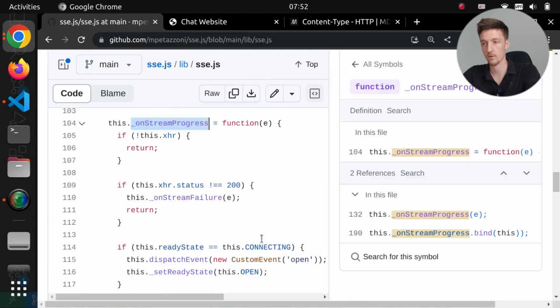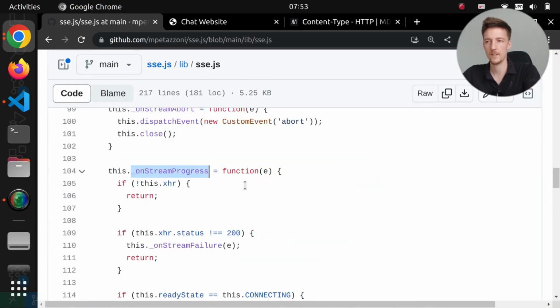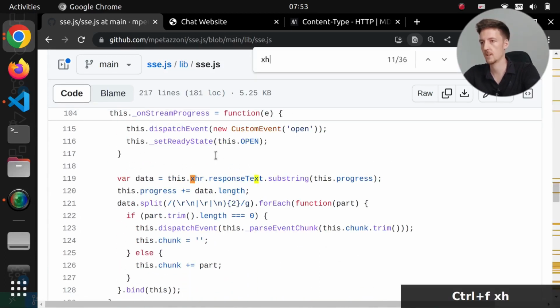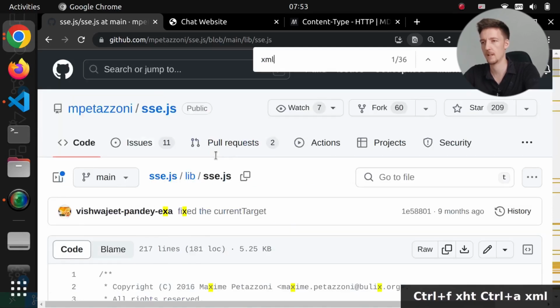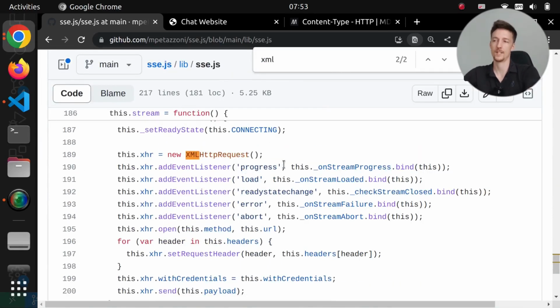On stream progress. Is that a thing that is in the XHR thing? XHR. Is it XML? Yes, XMLHttpRequest. So here we have a progress. Okay, so that's how they do it. You can't use the EventSource directly, but you can use the XMLHttpRequest and then add the progress listener to that, and then you can listen to it that way. And this, of course, supports POST.